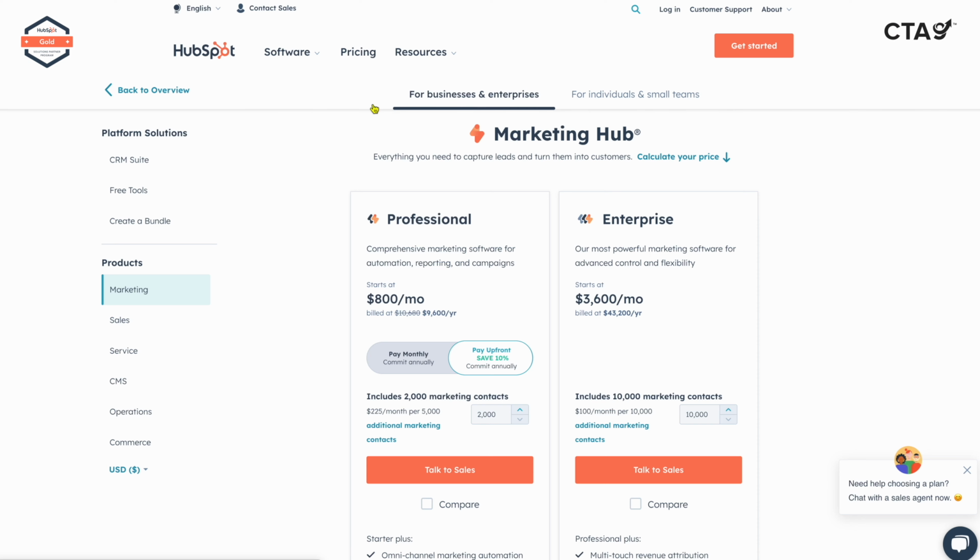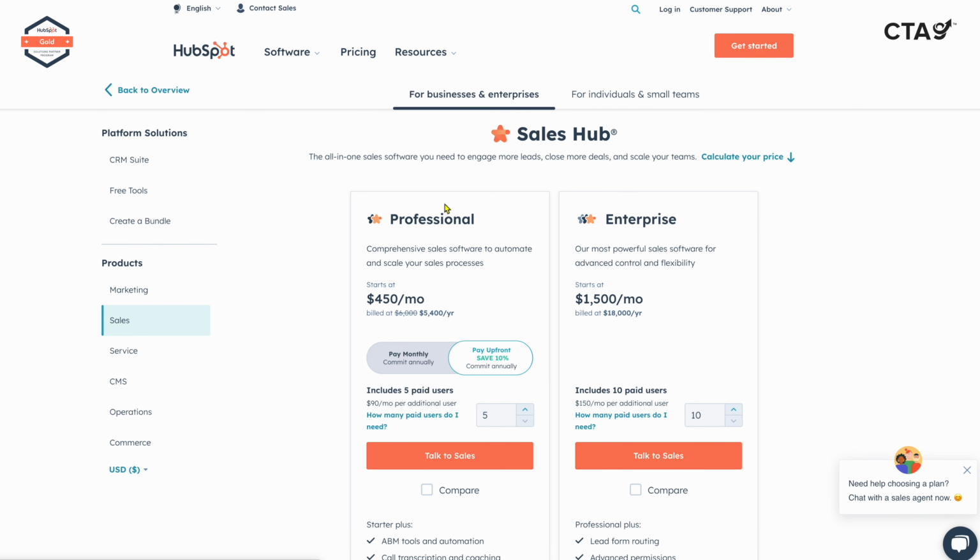And then you might ask, how much does it cost? For a price of $450 per month, 5 of your sales team members will get access to a professional license, and you also have an option to upgrade to an enterprise license and even get more seats.